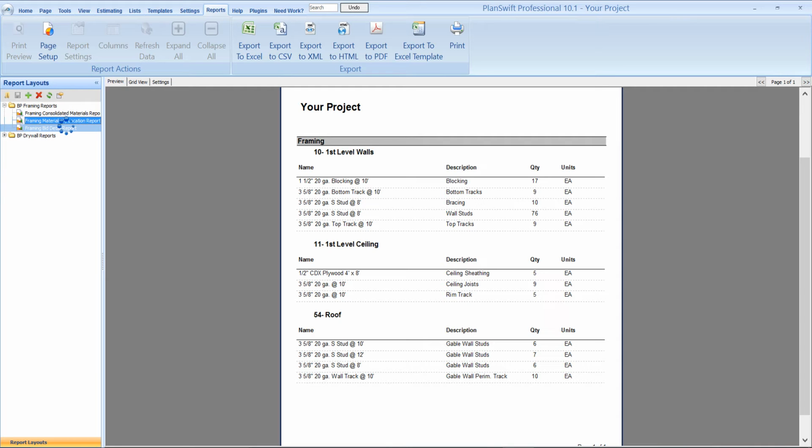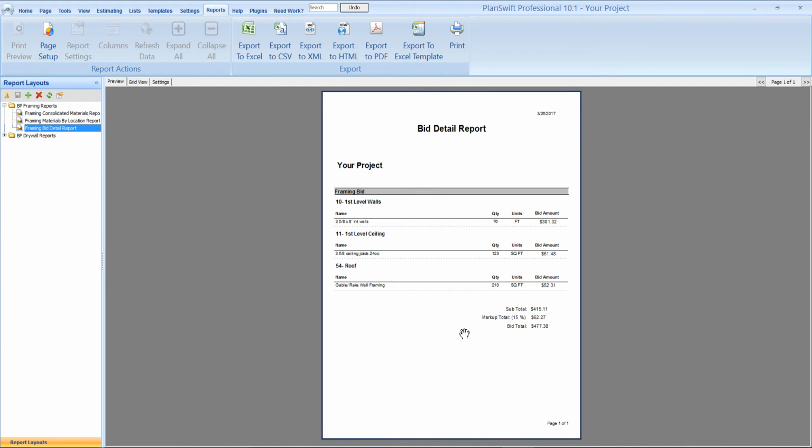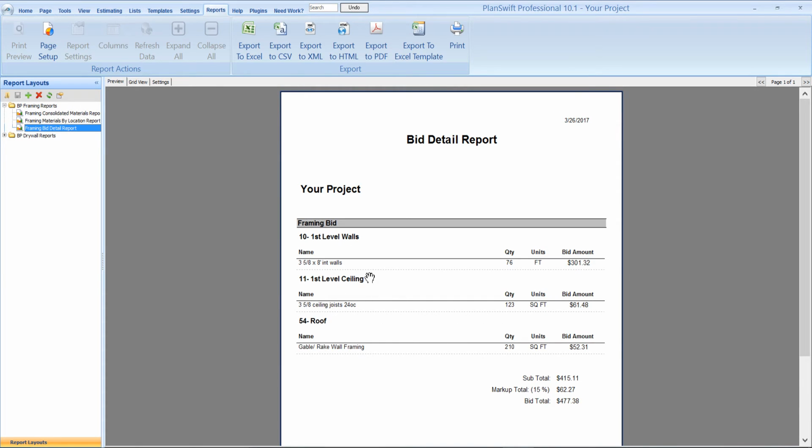So if we look at our bid report, it's also organized by location as well. So we can see under our first level ceiling location, this is what we named our assembly here, 3 5/8 ceiling joist 24 on center. And when I did the takeoff, I left the joist spacing at 16, but that could have been changed to 24 or whatever the on-center spacing is for the ceiling that you're taking off.